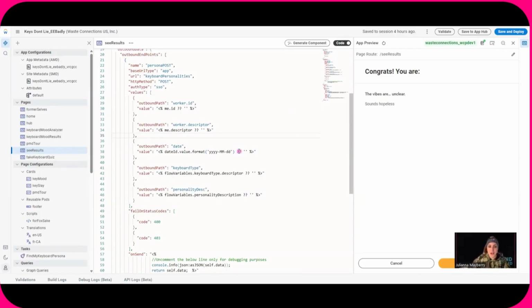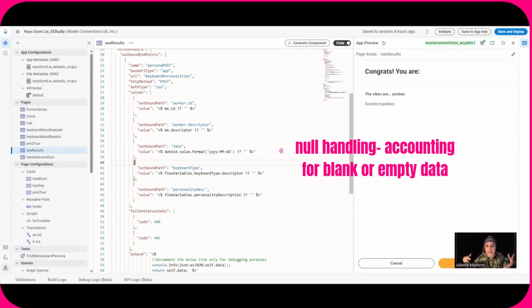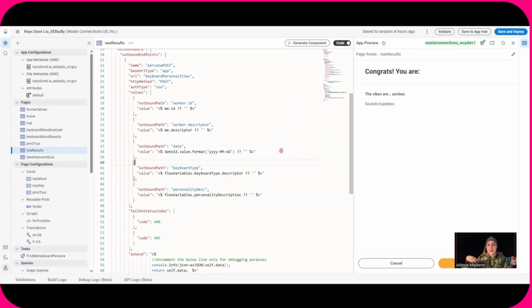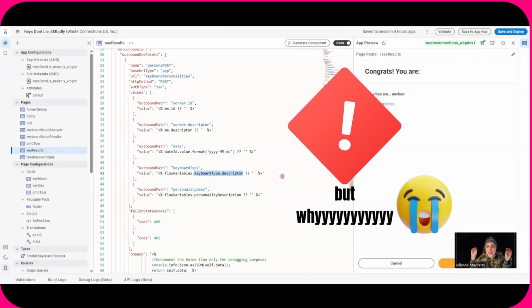Okay, so the first thing I want to talk about is these double question marks and single quotes. This is called null handling, and null basically means empty or blank. If you don't put null handlers on your inbounds and outbounds, and the system is unable to find that piece of data, say here it's not able to find the keyboard type descriptor, it's going to error out the whole page and you're going to have no idea what specific piece of data or code from your PMD errored out.